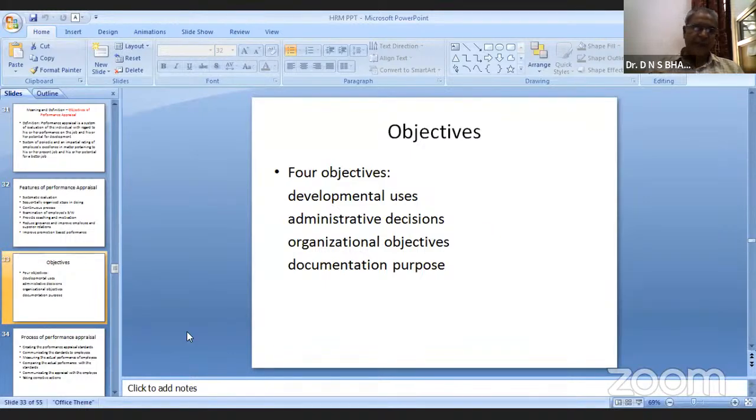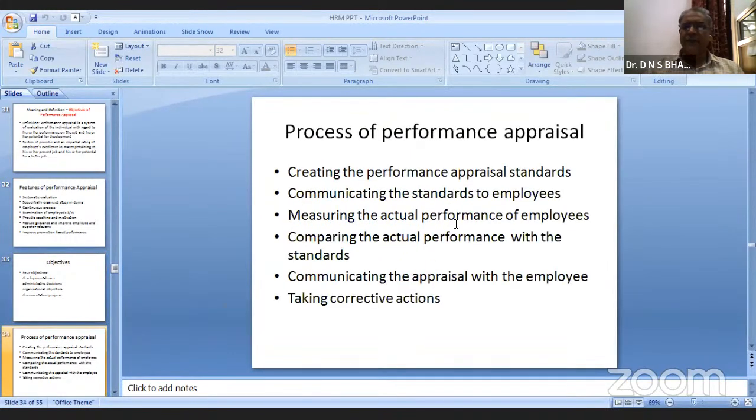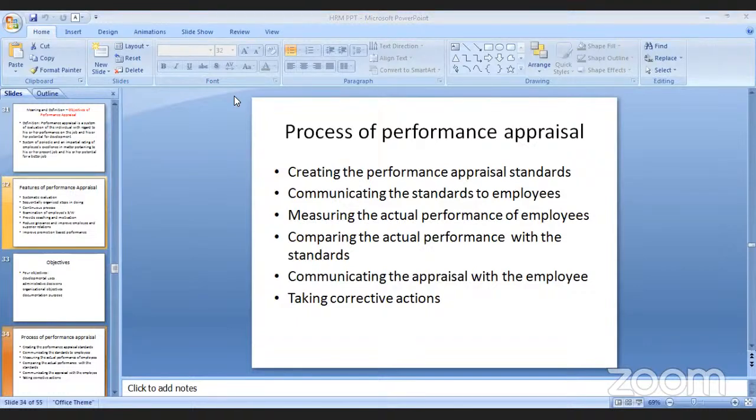It is useful. Then how to carry out the process of performance appraisal? This is a very standard important question from your examination point of view also. So when we talk about the process of performance appraisal, just listen. Creating the performance appraisal standards. This is the core important aspect.